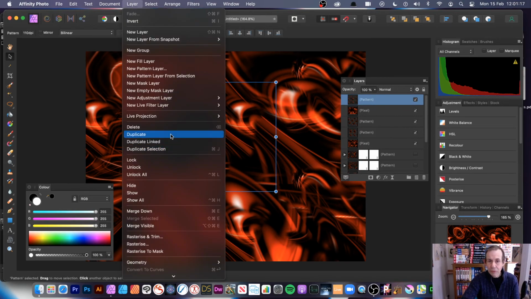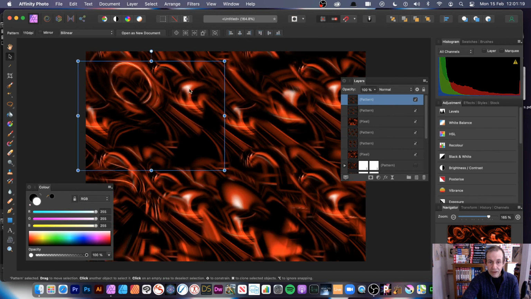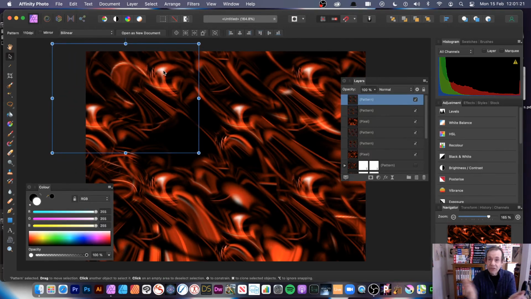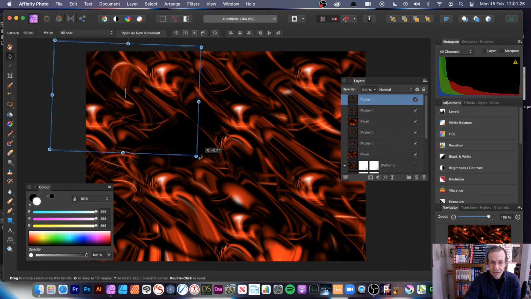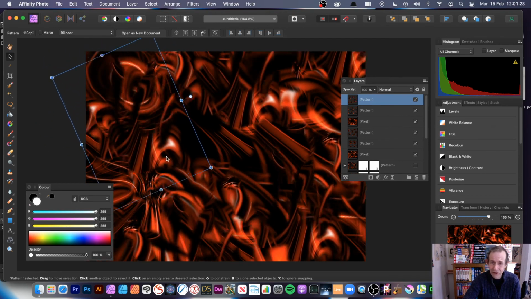And of course, again, exactly the same as before, Layer and Duplicate if you want to. Duplicate it and then create combinations. And you can see you can just extend it to end up with some very unusual imagery.